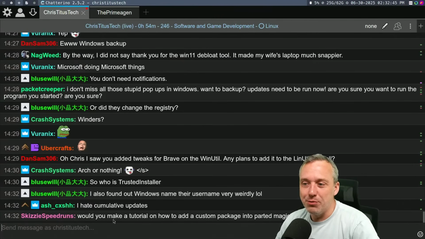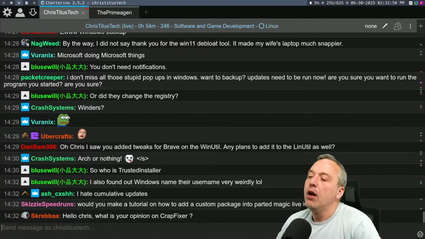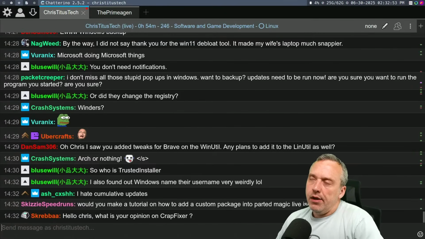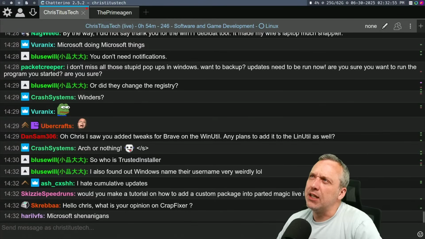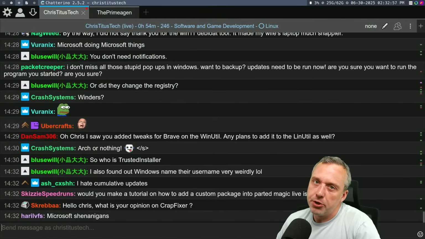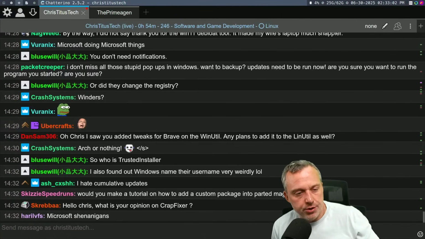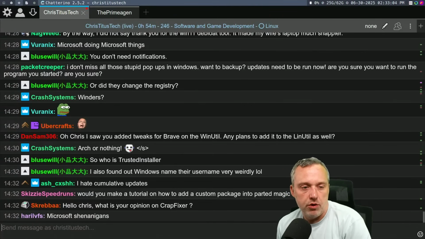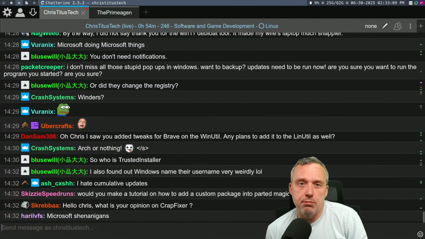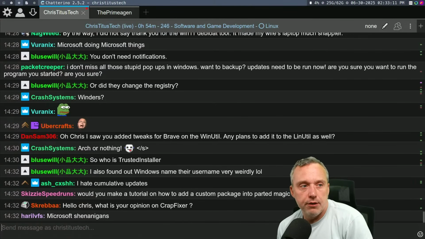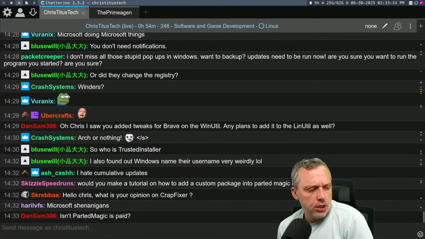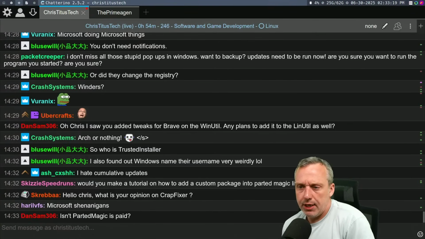So stupid. Would you make a tutorial on how to add a custom package in a Parted Magic Live ISO? Oh, man. I don't think I've ever done it using Parted Magic. Most times I just use Arch in the blank Arch ISO. And Arch chroot is pretty simple. It's straightforward. If you're using Fedora or Debian, when you chroot, you have to first map your dev folder, temp folder, and I think the RAM as well. I can't remember exactly what it is.